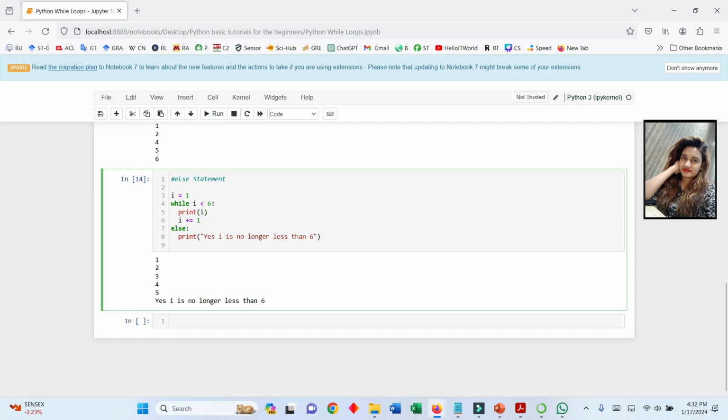Now the else statement. The else clause in a while loop is executed when the loop condition becomes false. In this example, the else block will be executed after the while loop has completed its iterations. So in this scenario, the while loop iterates while i is less than 6. When i is no longer less than 6, the else block is executed and the message "Yes, i is no longer less than 6" is shown. See, the message will show.